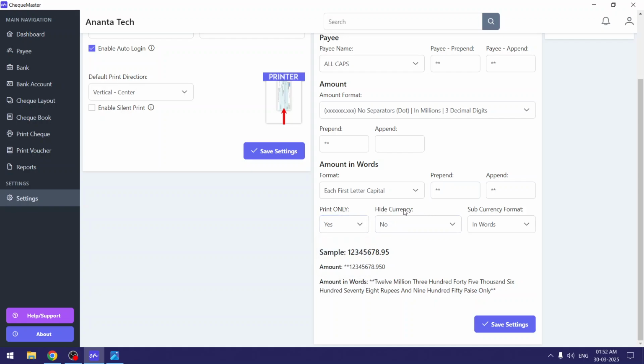Also we have the hide currency setting. This is also a very important setting. Many times we don't want to print rupees and paise. That means the primary currency and the secondary or sub currency, we don't want to print, or we want to print only one of them. For this we can use this setting. If you set hide currency to yes, then it will not print any currency word. That means rupees and paise will be hidden. If you are using USD, then dollar and cents will also not be printed.